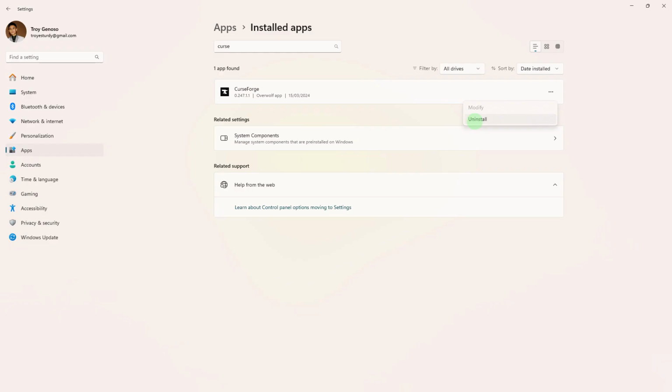Next method, if none of the above solutions work, try uninstalling and reinstalling Curseforge. Make sure to back up any important data before reinstalling.